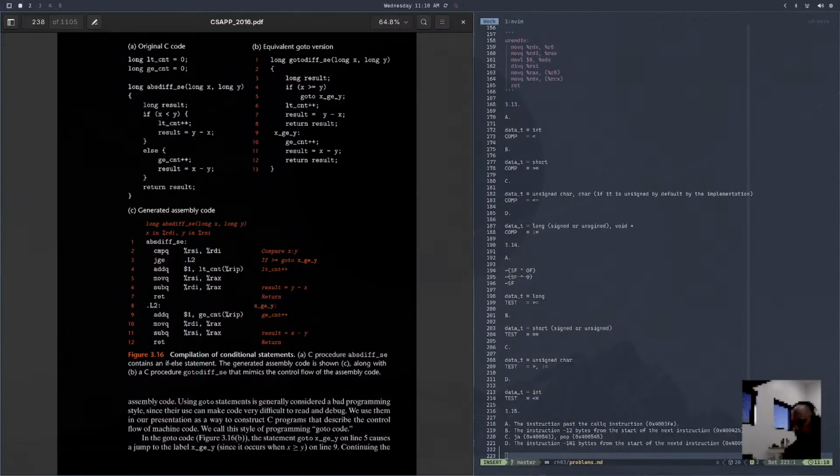Evaluate the goto version, or the equivalent goto version, sorry. gotodiff_se. So if x is greater than or equal to y, go to x_ge_y. Otherwise, we increment, compute the result and return. Yep. Generate assembly code.